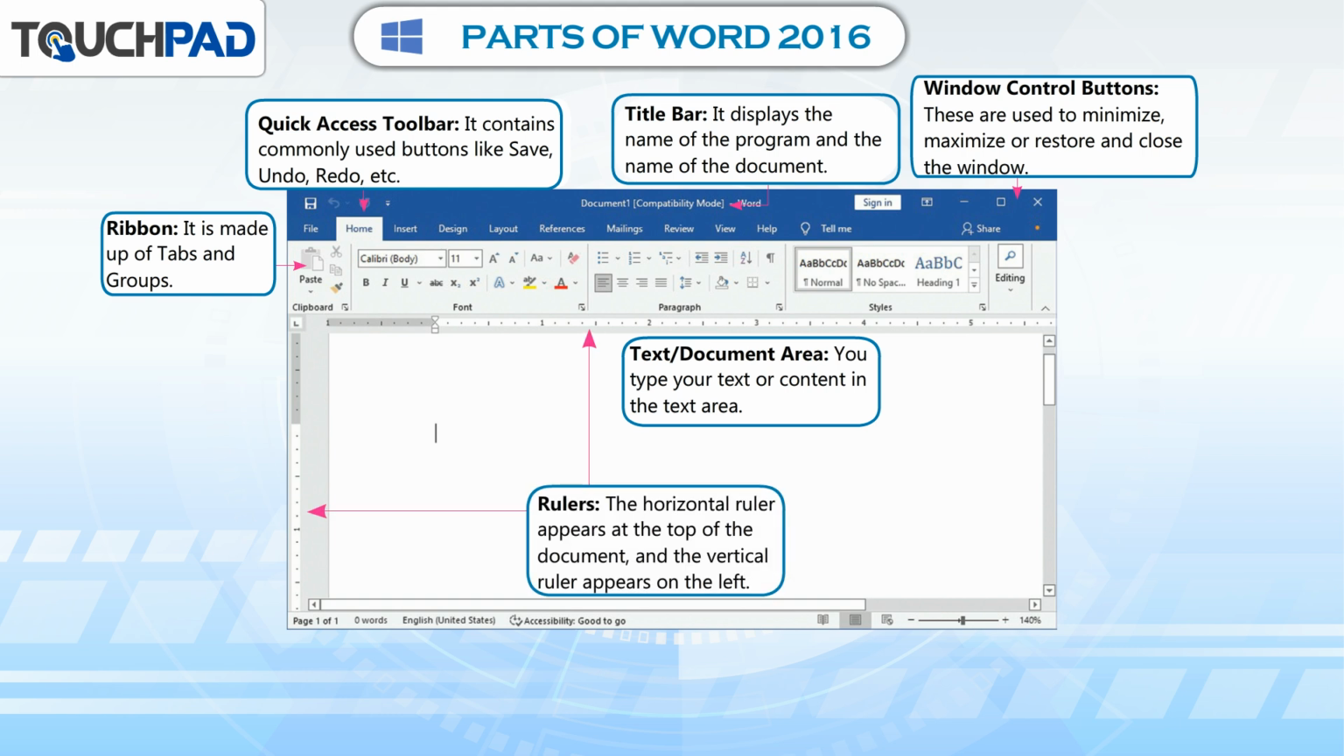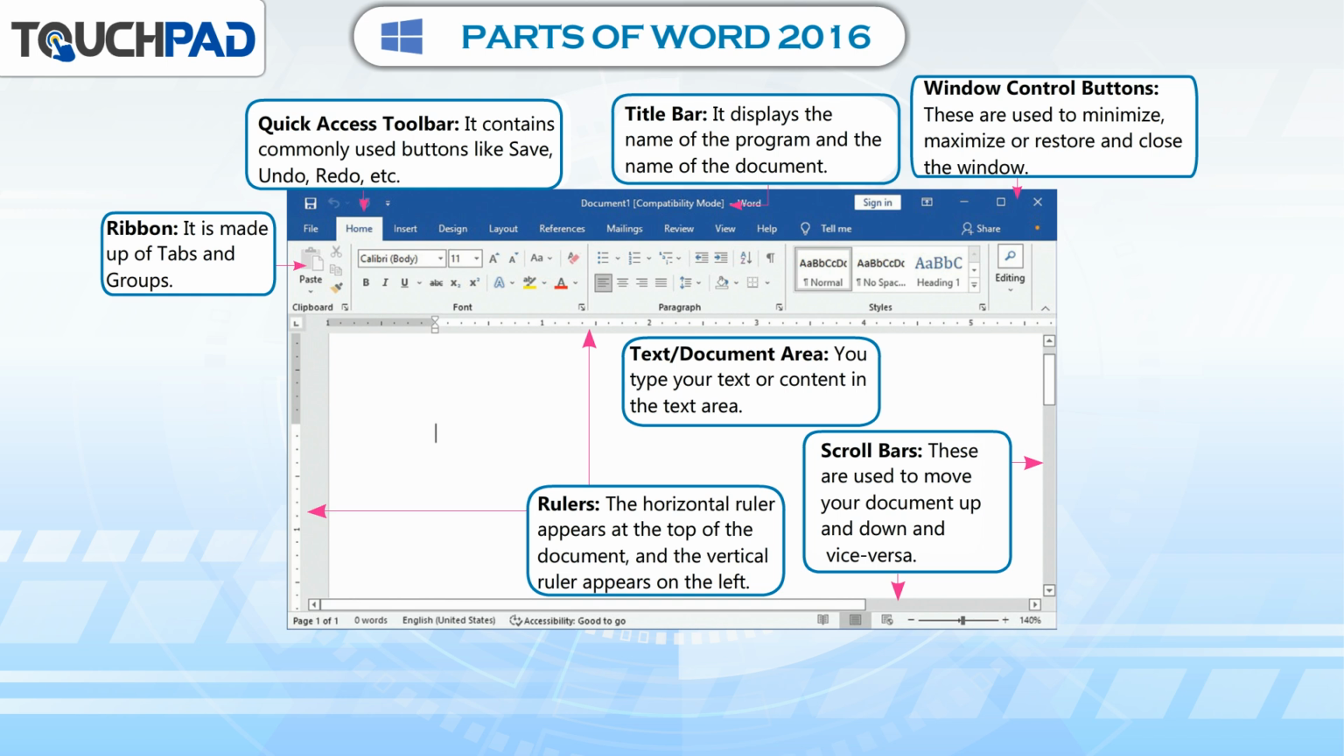Rulers. The horizontal ruler appears at the top of the document and the vertical ruler appears on the left. Scroll bars. These are used to move your document up and down and vice versa. Status bar. It shows the detailed information of the document.